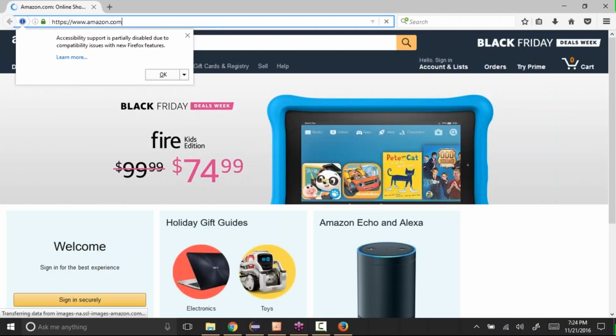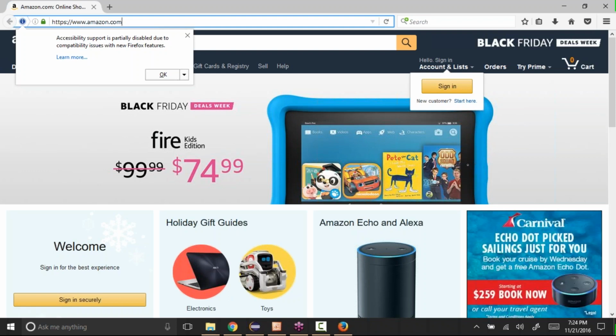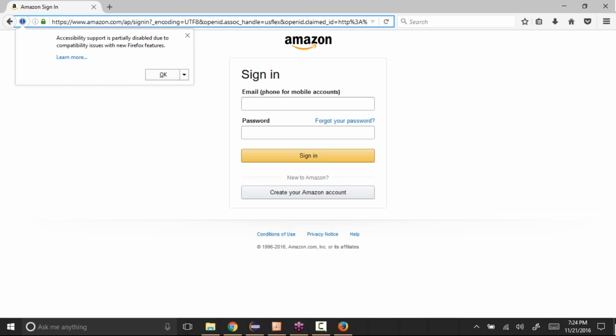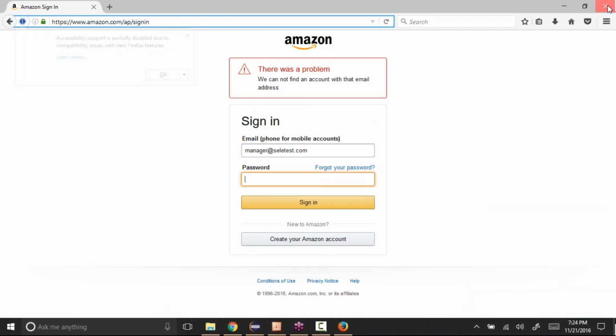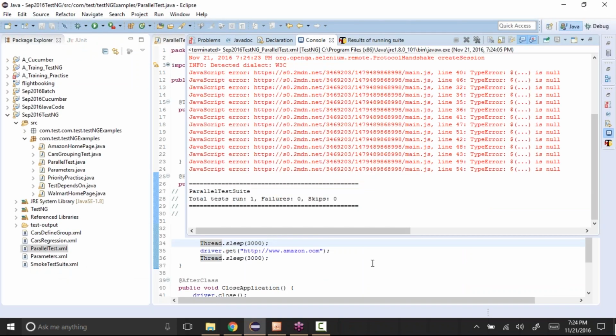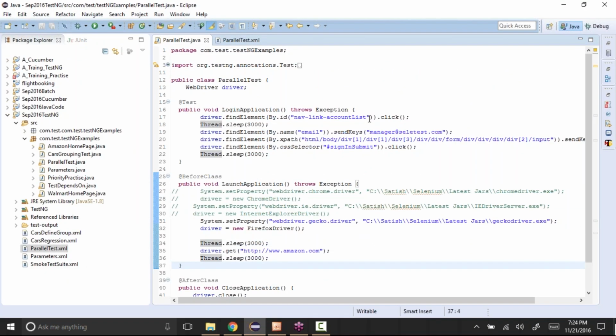Yeah, Firefox is launched. So it went to Amazon. Yeah, Firefox worked well. Okay, so this does not close the browser. That's a known issue in the latest Selenium, so it doesn't close the Firefox browser.